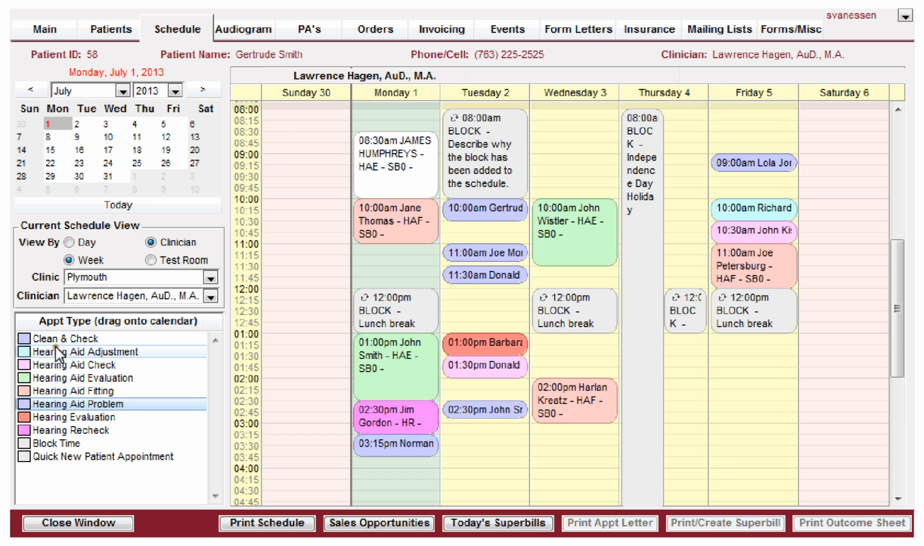Now each of these appointment types has a predefined duration, this one being a 30-minute appointment. You can define what the default durations will be for each appointment type as well as for each clinician. So if certain clinicians want to have longer appointment types for certain types of appointments, you have the ability to manage that information.